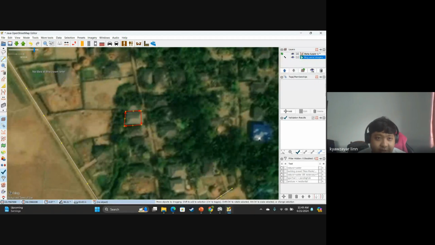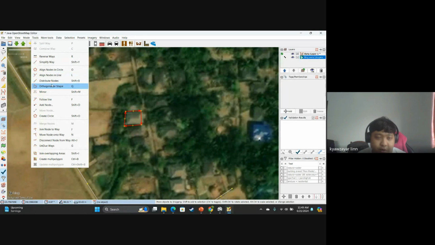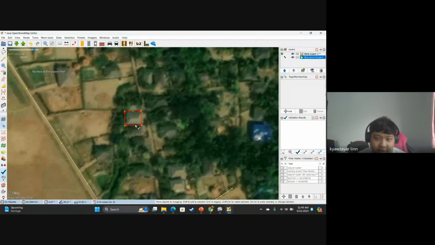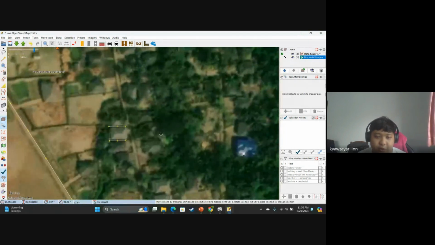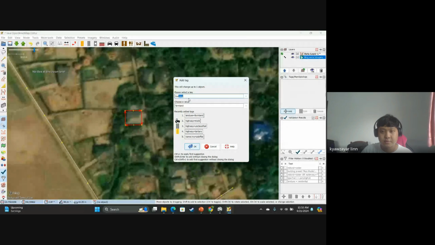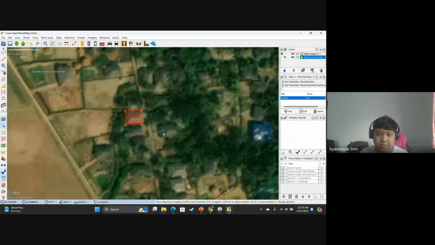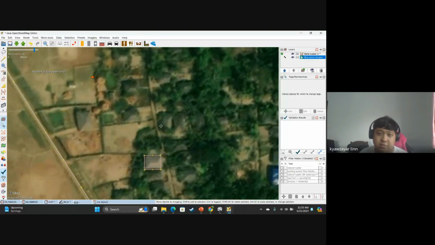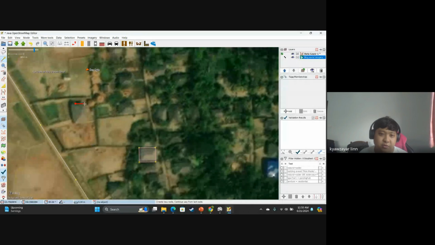So we can just go to Tools and choose Orthogonalize Shape, or just press Q, and it will become a rectangle like this. It's very useful, but you have to close the shape like this. It doesn't happen with the building footprint tag, so you have to select it and add building equals yes. This means this is the building. Then change the color to red paint color. So yeah, like this.